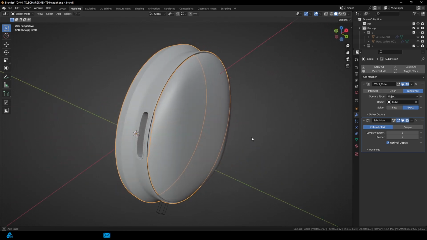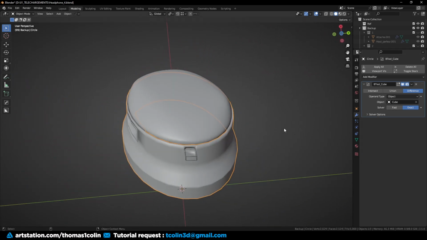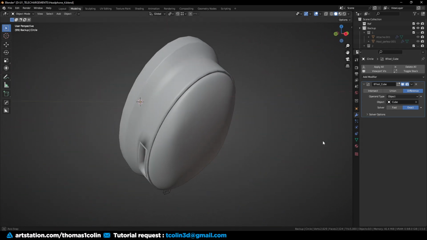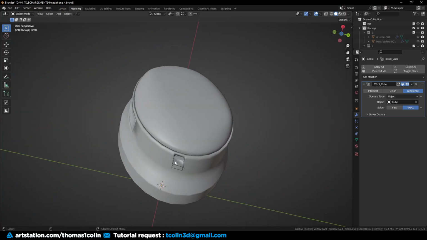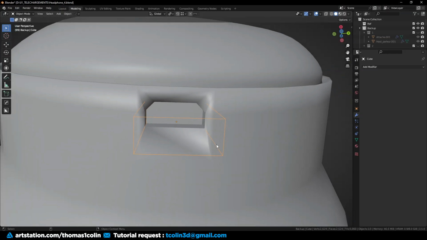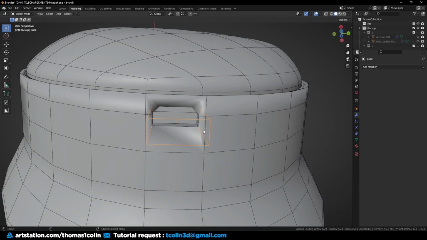Hey, this is Thomas. Someone sent me this headset part because he tried to add some small details on a curved surface with a Boolean. He asked me to show him how to connect it to the main model and how to clean the topology problem because he was struggling with it. So that's what I'm going to show you today. Let's get started.